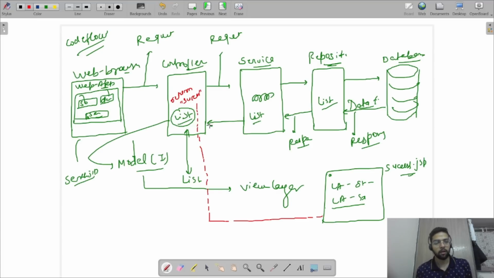Finally, the controller will return the success page as a response to the web browser, and we'll see the complete page: this is a .com/success and these are the flights.